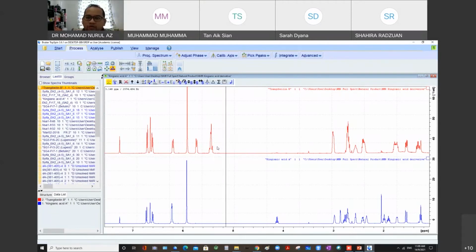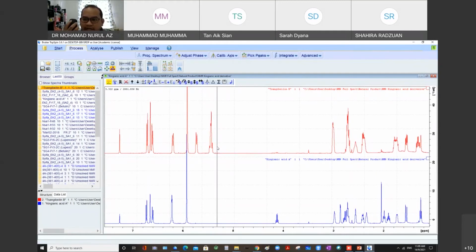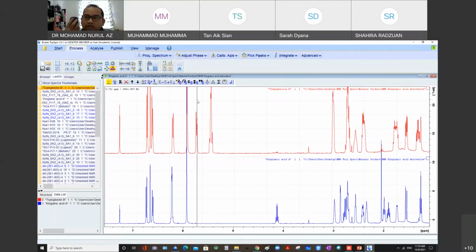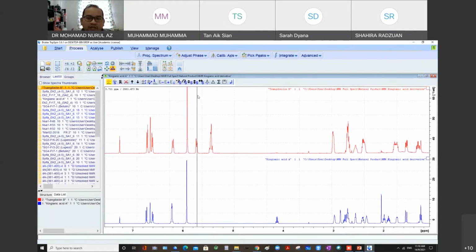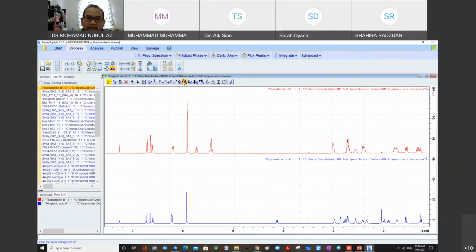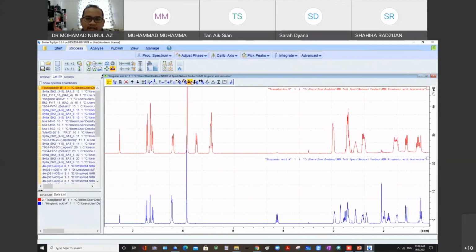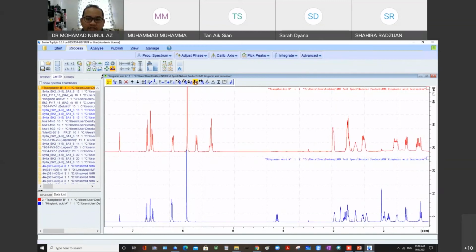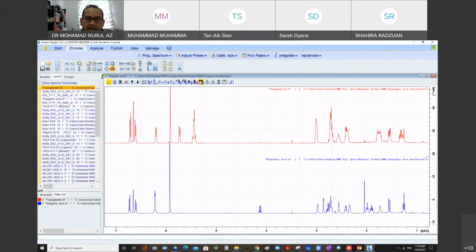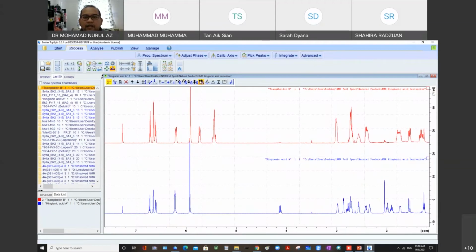If you cannot scroll like this, you can use this one to multiply by 2 times. If you want to reduce, you can divide by 2 times. This one you can adjust, and this one you can use to adjust the positions. If you want to adjust only one spectrum, go to this button and choose whichever spectrum you want. They are differentiated by color.